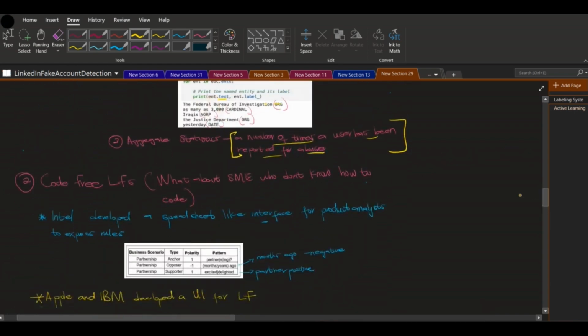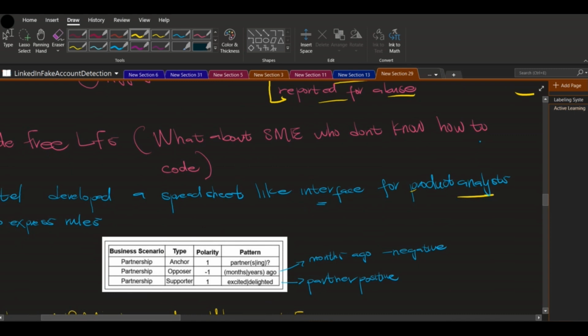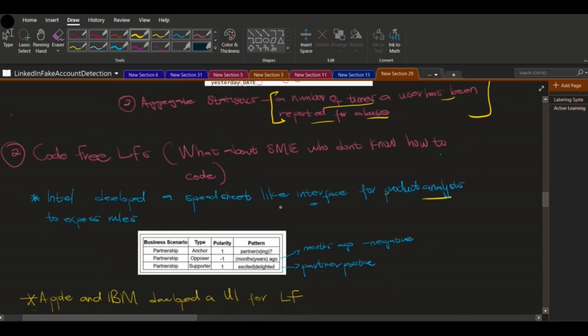Some people don't know how to code, so Intel developed a spreadsheet-like interface for product analysts to express rules. It can look something like this: you have a business scenario, type, polarity, and pattern. This way you still get to have those rules, and we can use them to label our data.